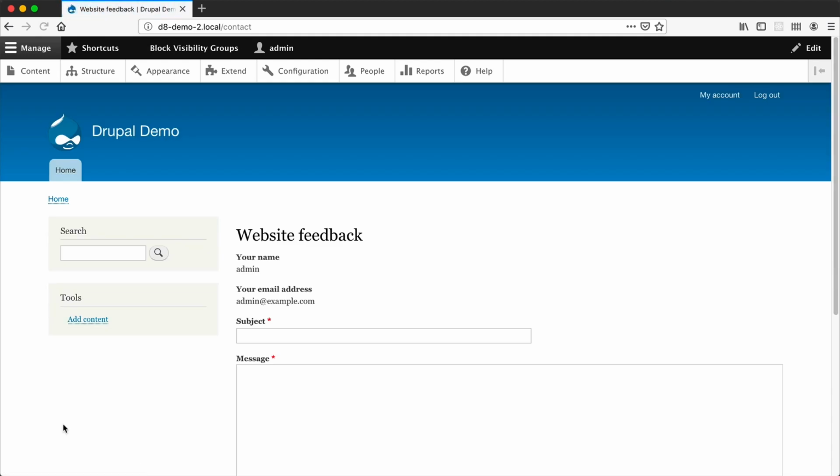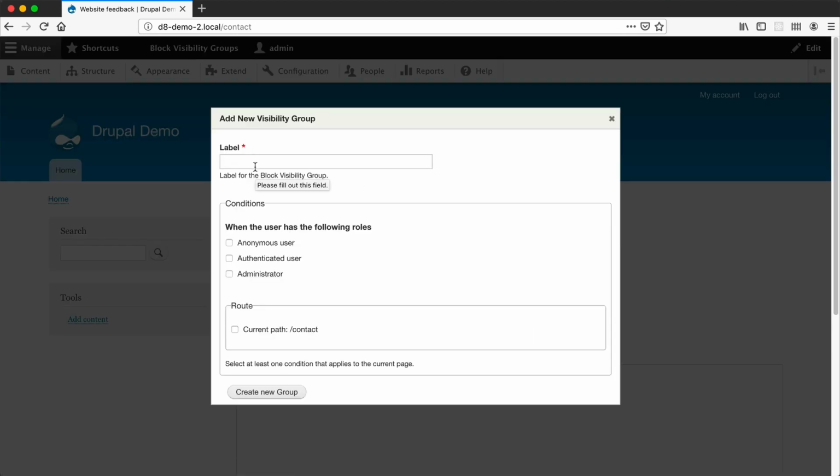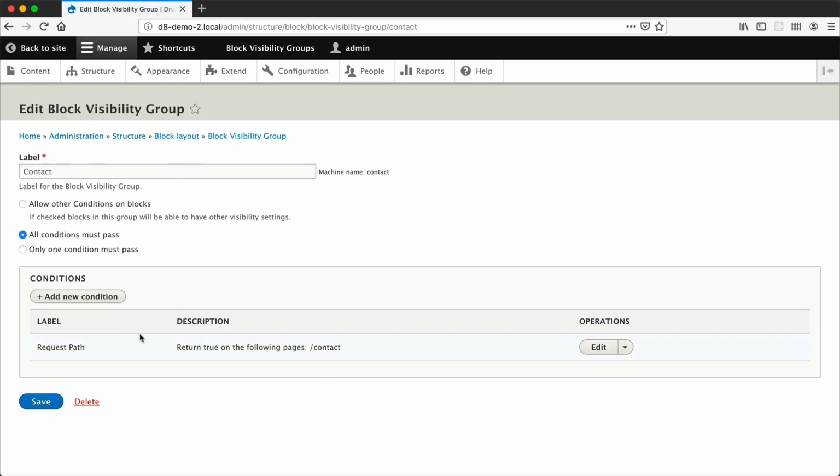Now, if we go to a page where there's no active group, so let's scroll all the way down and then click on Contact. And I do know that there's no active group on this page. If we click on the link, we can actually create a group directly from this form. So let's just go ahead and do that. I will enter contact into the label and then check this current path, /contact. And then the system will automatically create this group for me and then add in the condition with /contact as the path. So if I click on add new group, I get the group automatically created, and I also get this condition automatically created as well. So that's how you use block visibility groups.